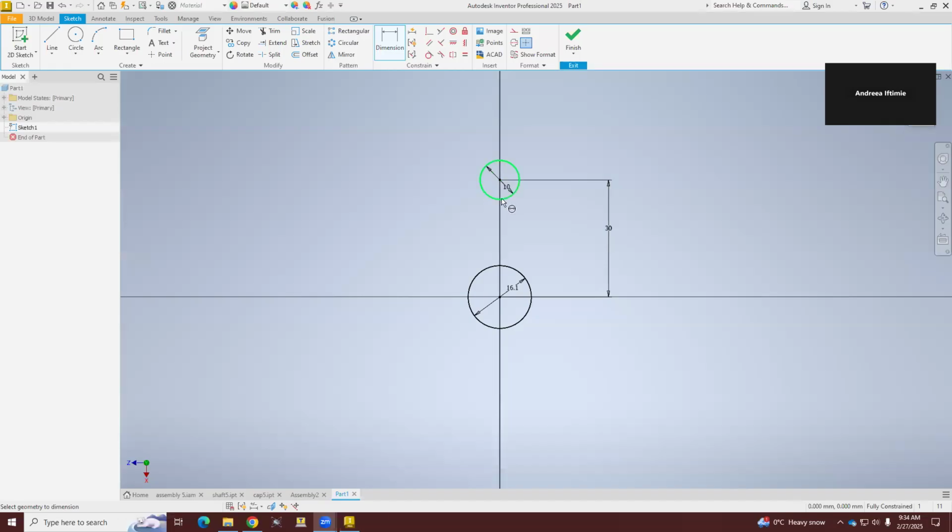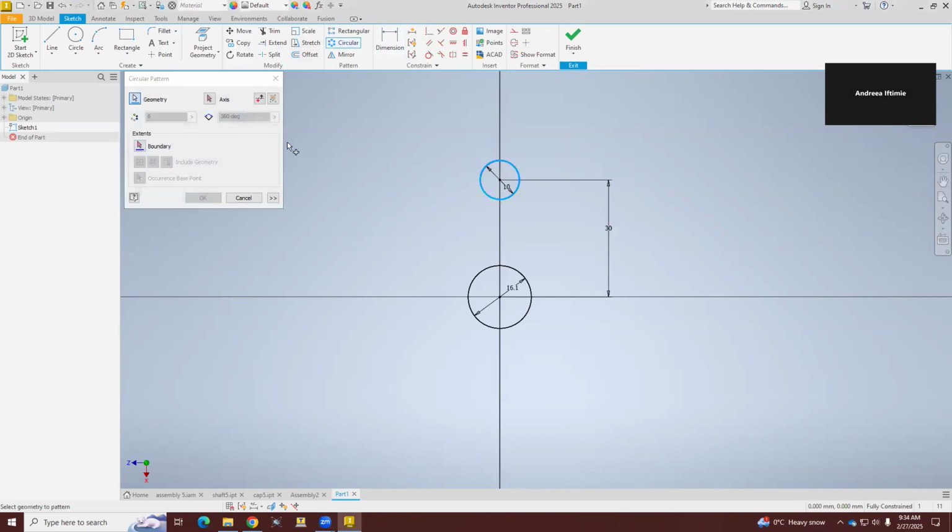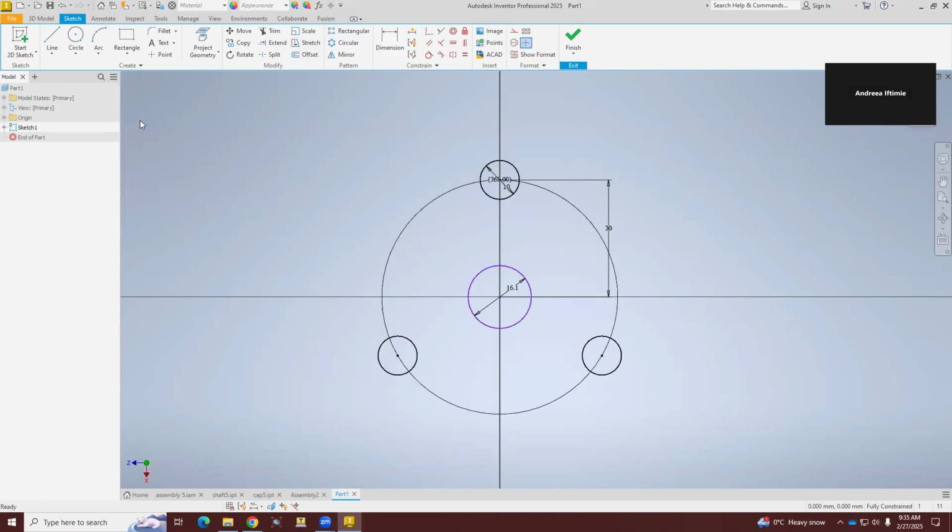So I'm going to rotate. I'm going to circular rotate this. And instead of doing the axis, I'm going with the center. If you want, usually we want to do 3 if we wanted to have the traditional fidget. I think after this, I'm going to try one with 6 just for the fun of it.